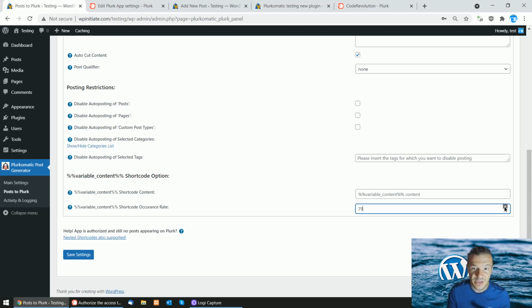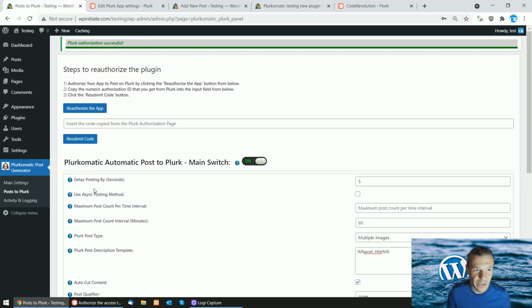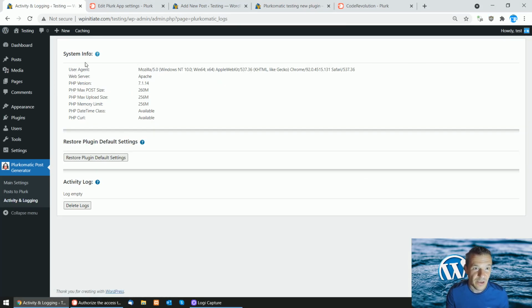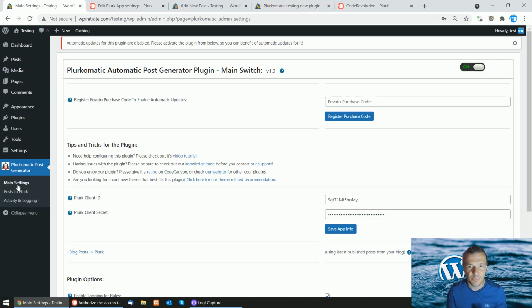Okay, so these are the basic configuration steps of the plugin. It also has an activity and login menu where you will be able to see some system info, restore default plugin settings, and an activity log. The activity log, it's good for it to be empty, because it should show only some issues that appear in the plugin.